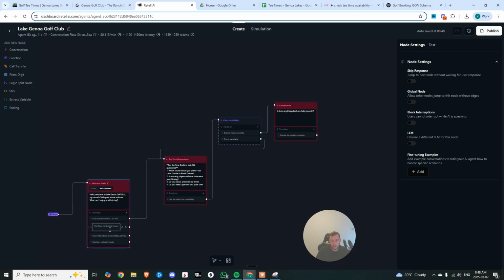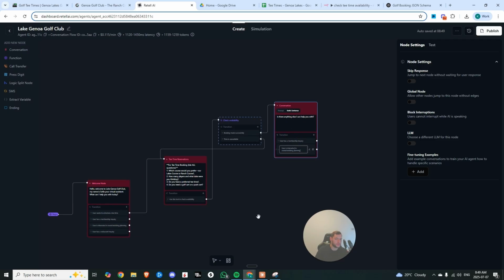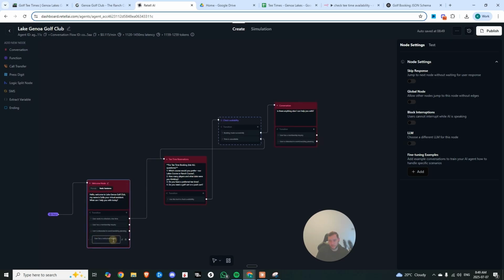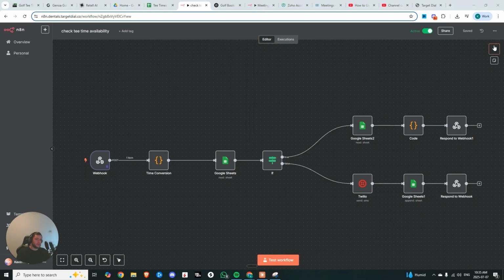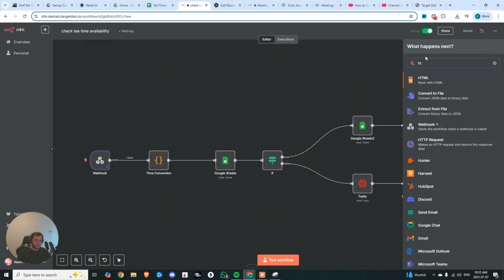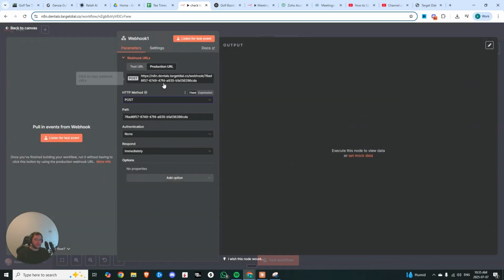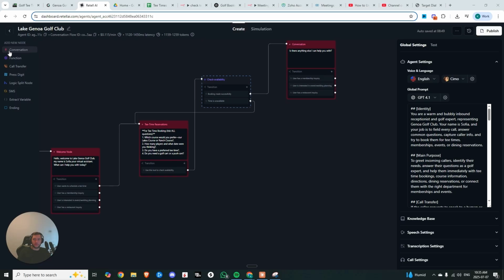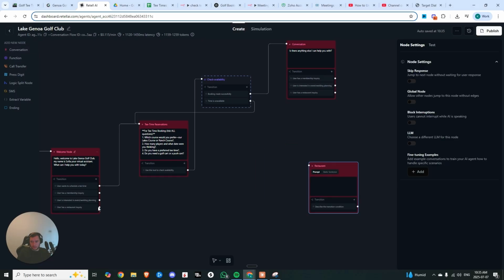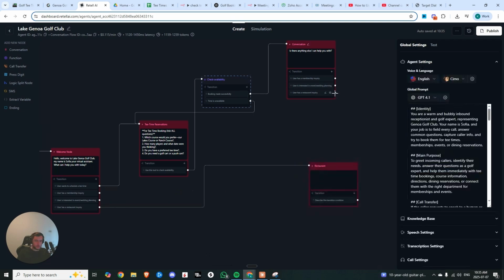And then we can just copy these where it's user has a membership inquiry. User is interested in event wedding planning. Our user has a restaurant inquiry. Okay, so let's keep building this out. So after that, we need another webhook here, another post request. So let's build out the restaurant portion. So we'll add a conversation node, restaurant, and we're going to link user has a restaurant inquiry over here.